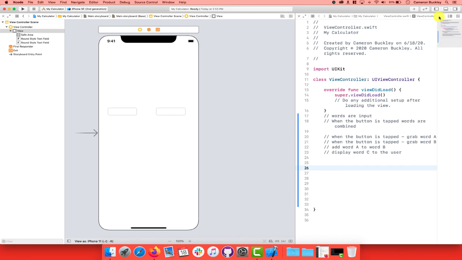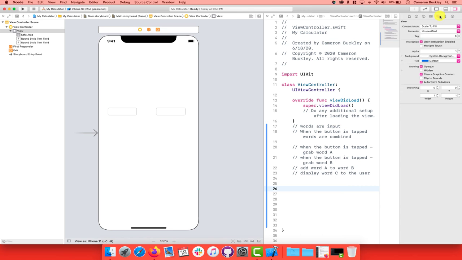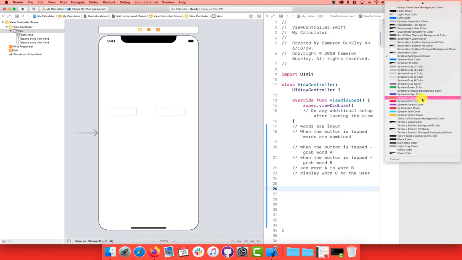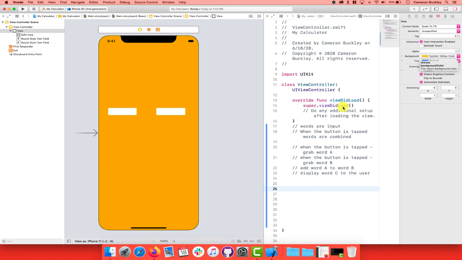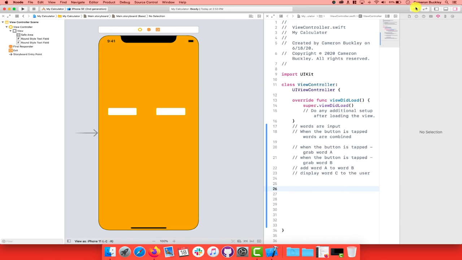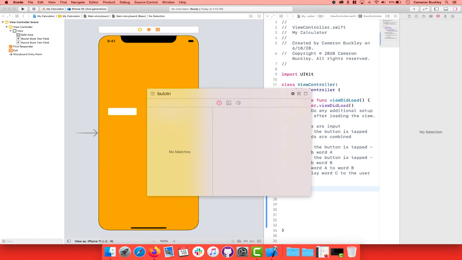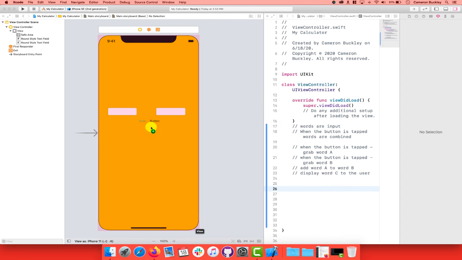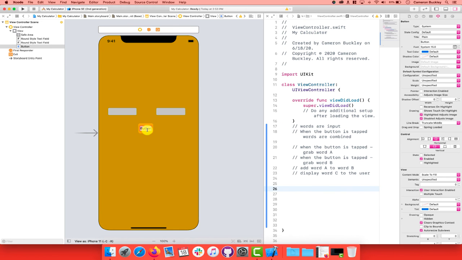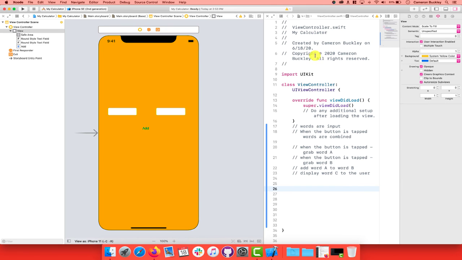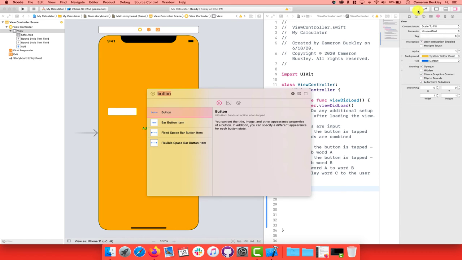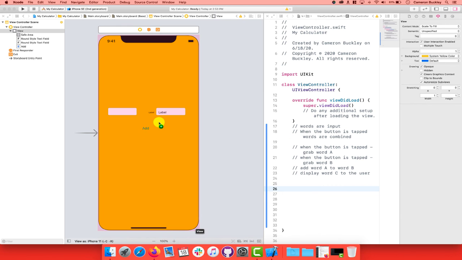I'm going to change my background color too, just so it's a little bit easier to see. Okay, and then I'm going to add a button below that. That's going to add the two together. I'll even change the word to say add. And then what do we want to actually display this on? What would we use to display the end result? Label. A label. So let's add a label. I'll put that above it.